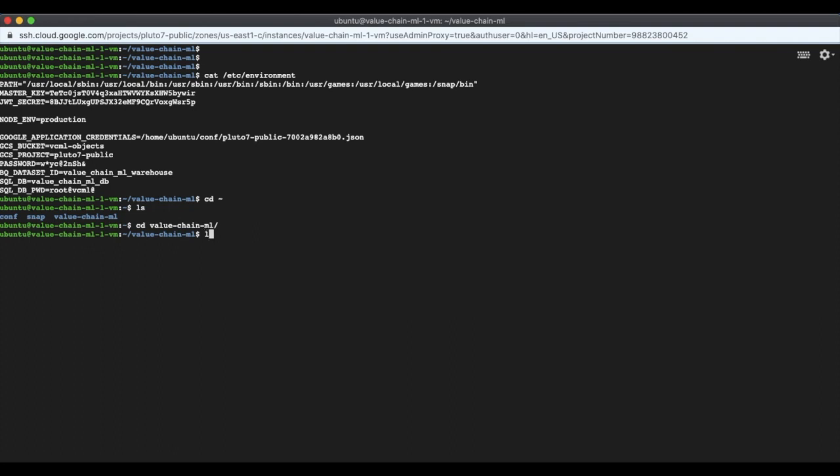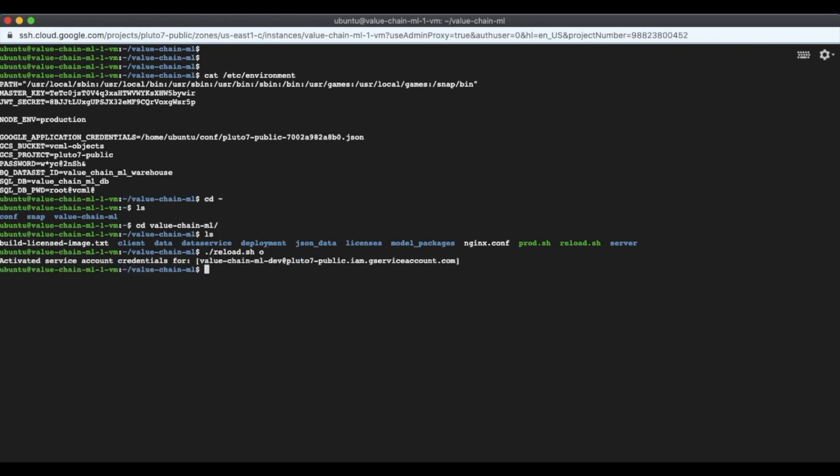Go to Value Chain ML folder. Here you can find a file called reload.sh. Run this file. Now your service account is activated successfully.